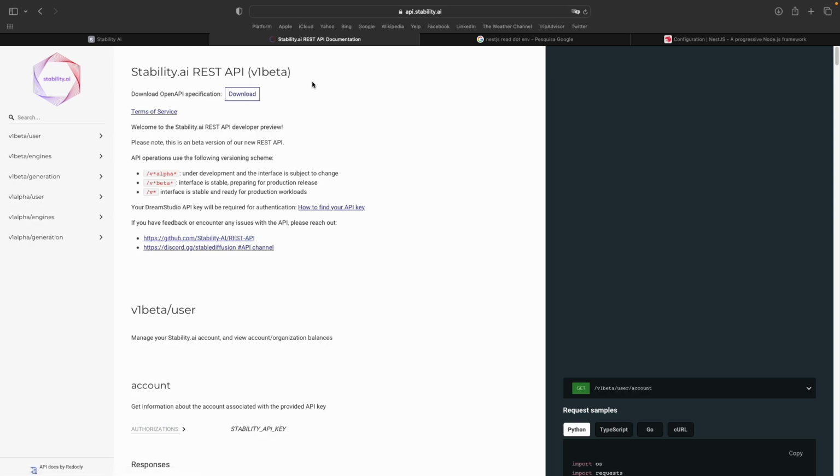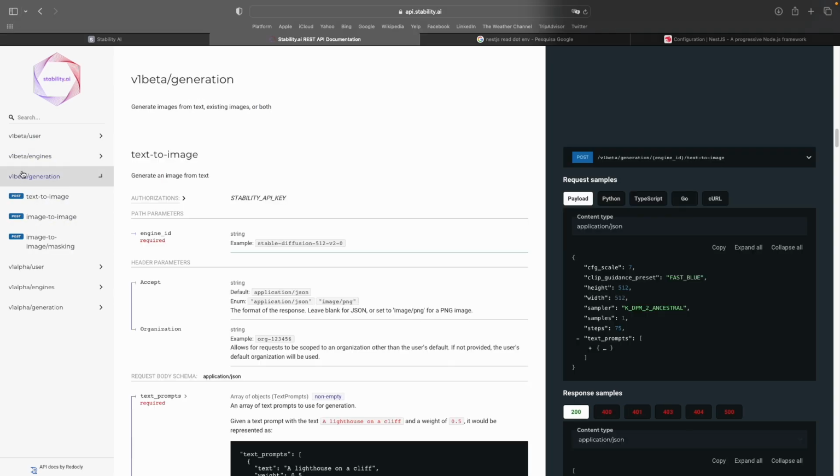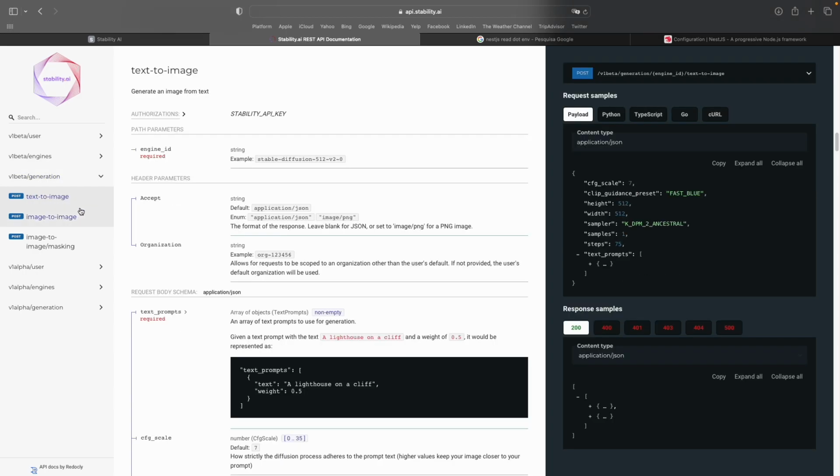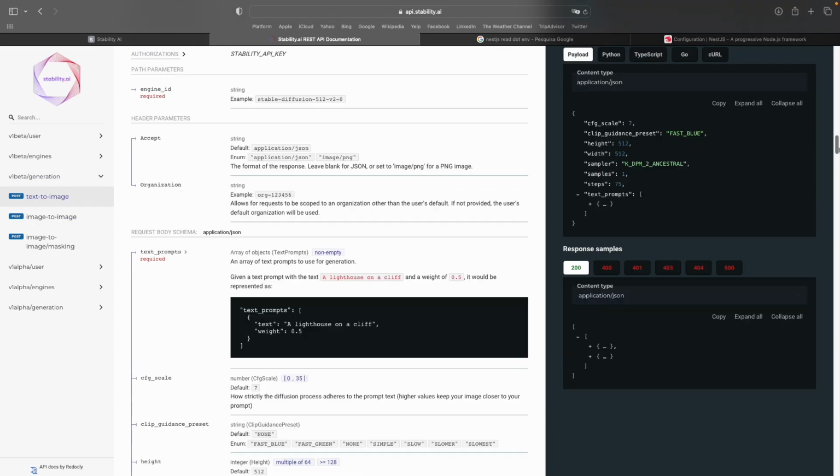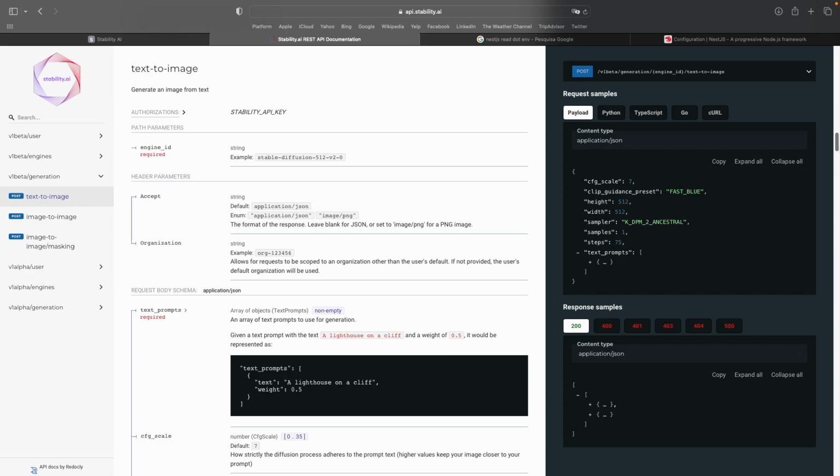And this is the one that we're going to use in our application. So here on the left side, we go to the V1 beta, and then we go to the generation. And these are the services that they provide. In our case, we're going to use the text to image service. So you can read the description here. I'm going to attach this link and other important links into the video description so you can read more and make your own experiments.